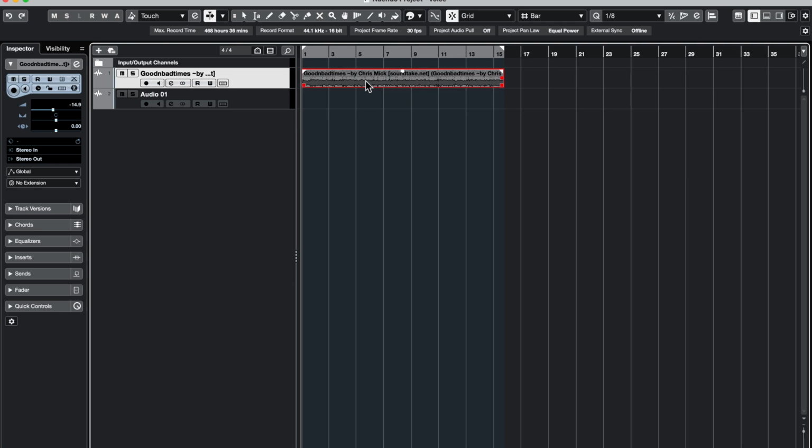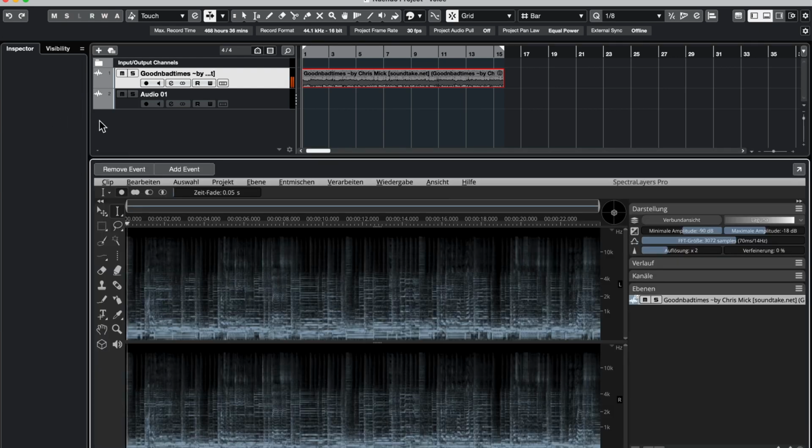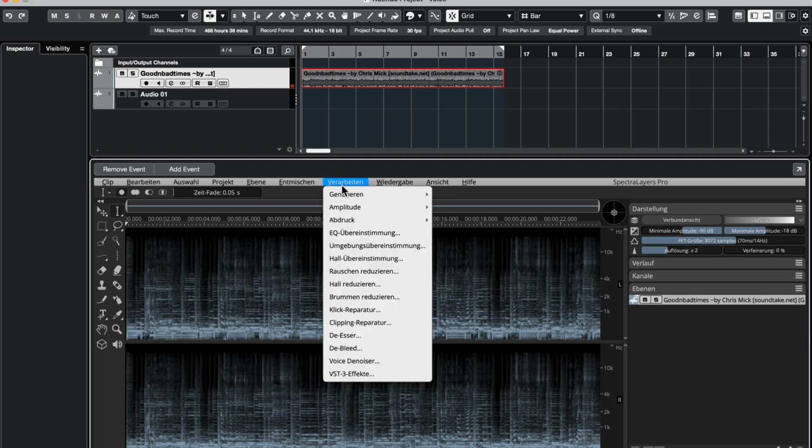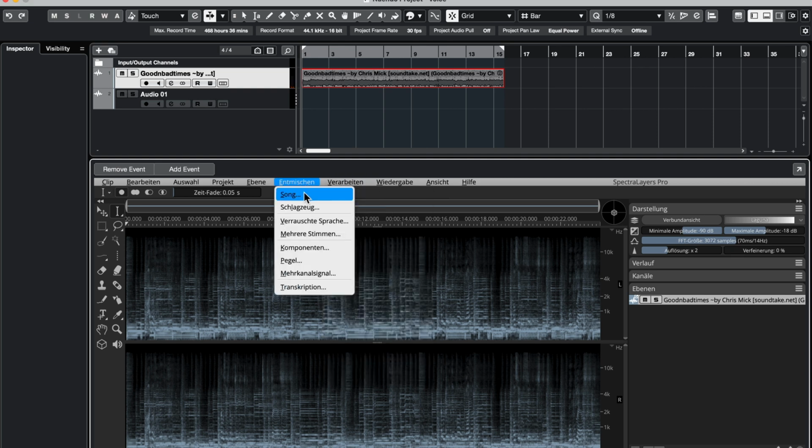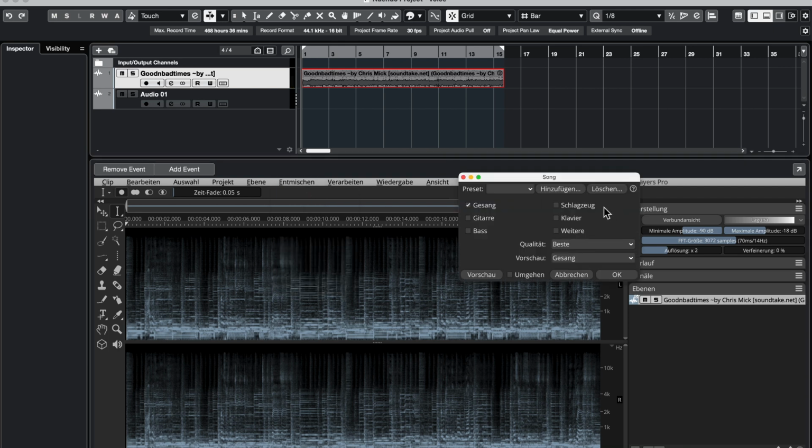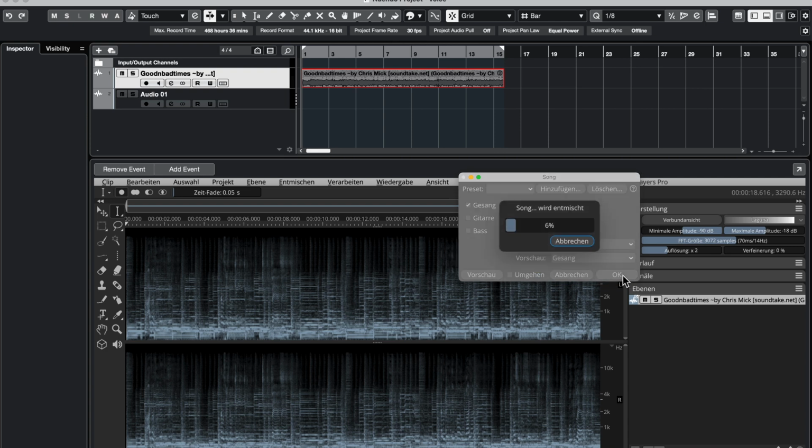So how do I do it? I go into the extensions under the audio here, and I put in SpectraLayers. And here you see the spectral analysis of this file. And within SpectraLayers, there are many different things you can do. And I can demix the song and say just the vocals. This is German, but it's quite easy. And I could say the quality should be the best. And I just say okay. And then you're going to see what will be happening.